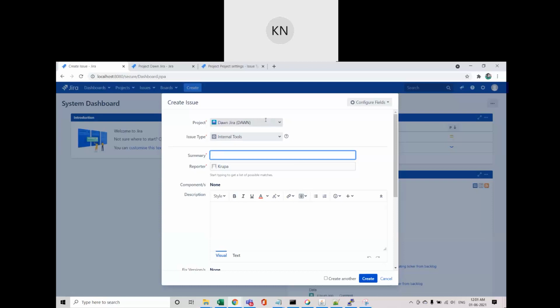As of now, this is how we can add or remove issue types in the project. I hope you can go through that and practice.